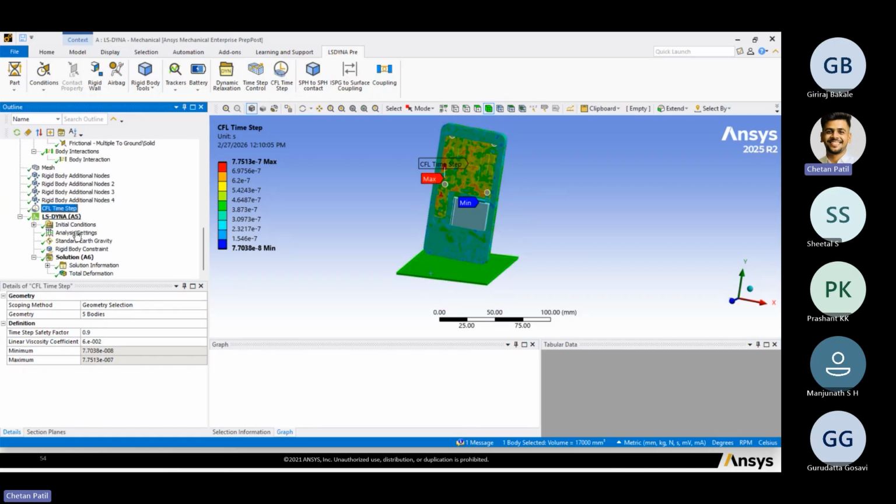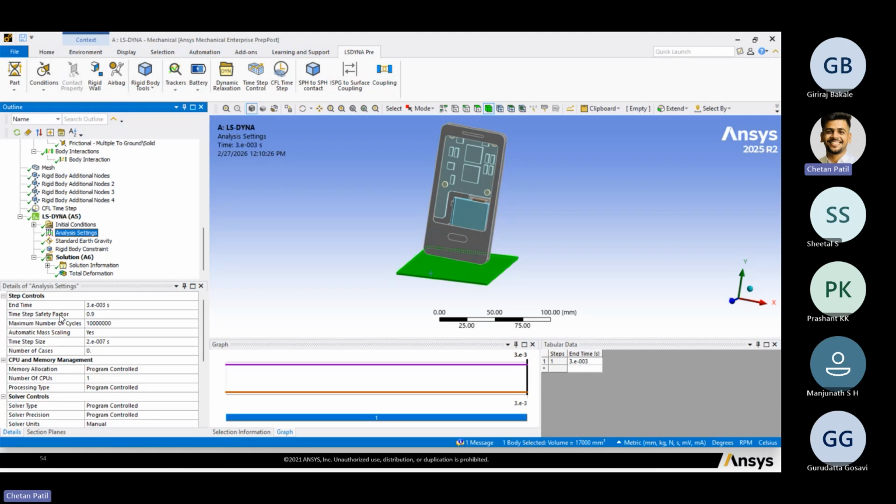And then if I go to the analysis settings over here, I have defined the end time to be 0.003 seconds, and nothing else has been changed. I have just turned on automatic mass scaling. Based on your CFL time, to have a better time step with respect to the mesh that I have created, I have turned on automatic mass scaling, which will control the overall time step of the simulation.